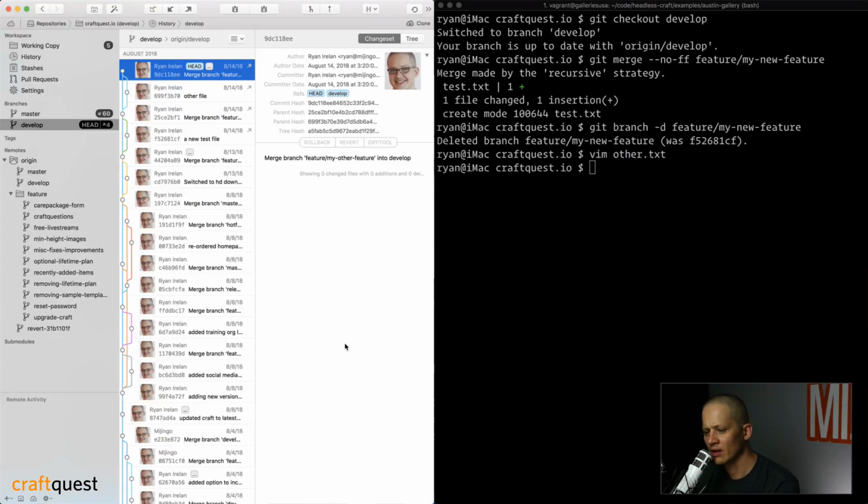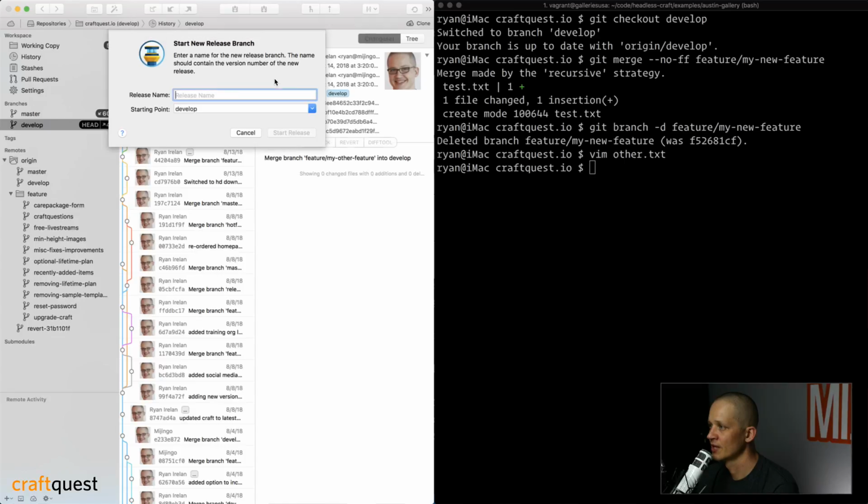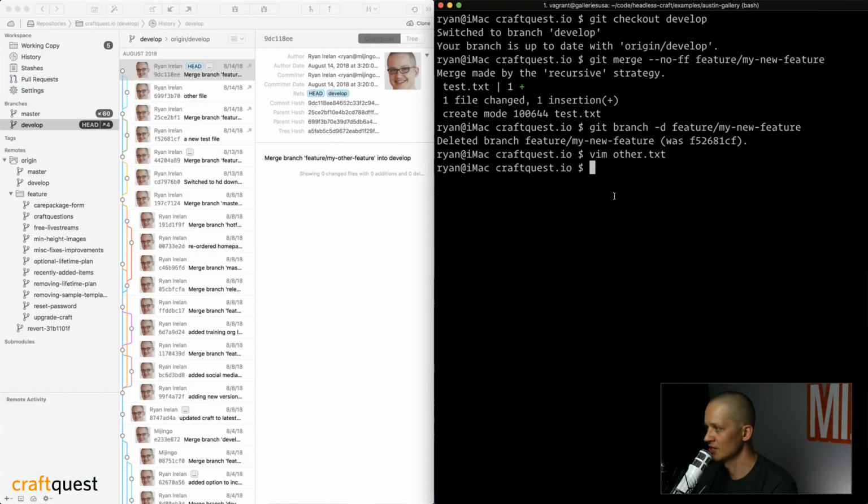So now we are ready to maybe create a release. You know, our change is good. We're ready to go. We're ready to release it. In Tower, we say start release. We'll skip hotfix for now. But in Tower, we'll say start release. And it'll ask us to create a release name and a starting point. All right, so let me do it on the command line first.